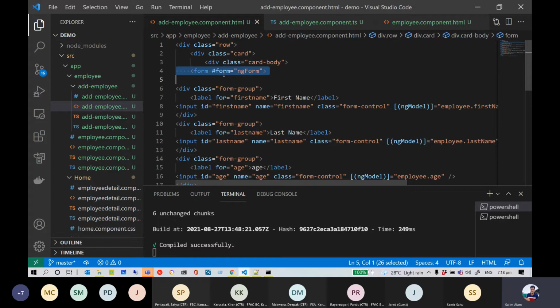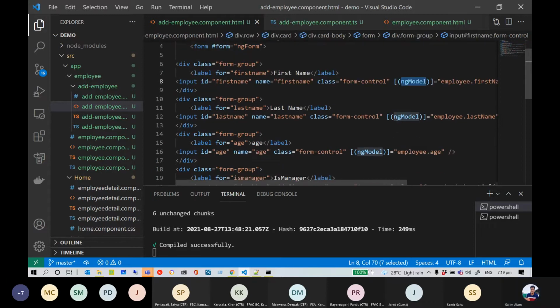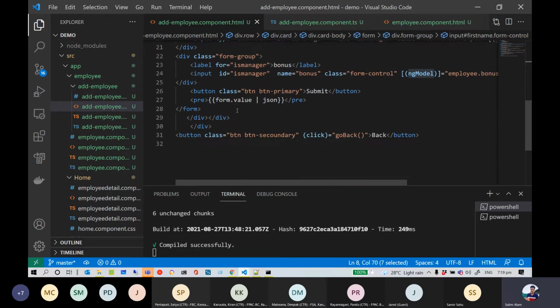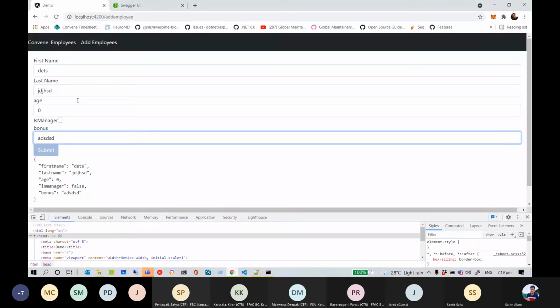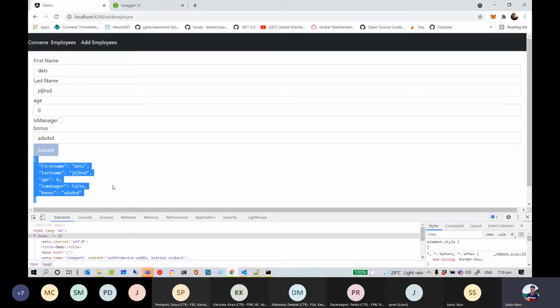So the form template variable is getting the data from ngForm and ngModel, and rendering it here. So when we need a JSON object, when we update our form, we get the JSON object, and we can use this object to post our data to our backend server using our services.